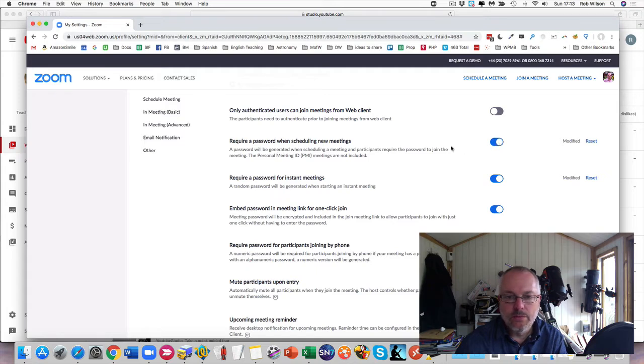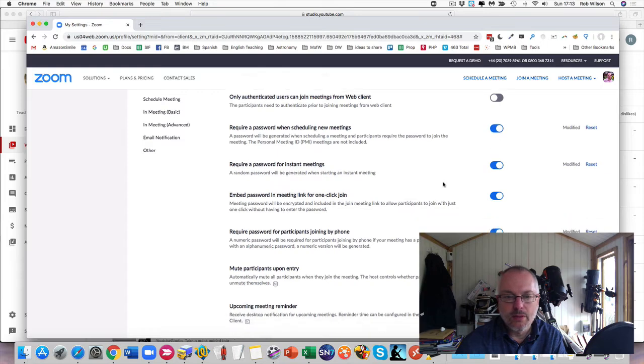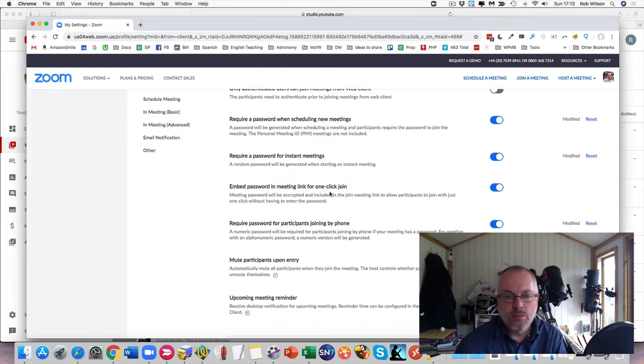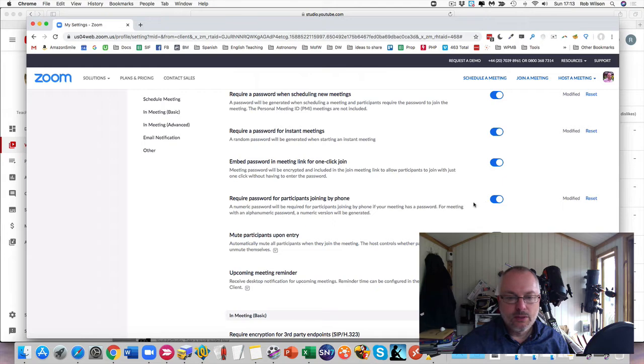Require a password when scheduling a meeting. Require a password for instant meetings. Yes, they need to be on. You can decide whether the link you send when you invite somebody has the password encrypted in that one link, or whether you have to send them the password separately. I'm still using that. I'm still happy that that's the case. If somebody shares the meeting link, there's just as much chance of them sharing the password that goes with it anyway. That one, certainly put it on.